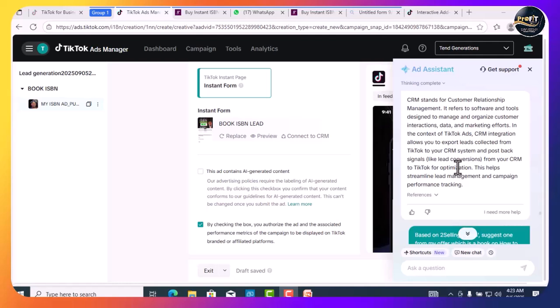Okay, so this is very, very powerful if you understand what we're saying here. First of all, it helps you to harvest all these contacts, all the leads in one place, and then you can choose the option to send it back to them so that they can use it to optimize your ad further, especially when your ad is doing well. So it says this helps to streamline lead management and campaign performance tracking. So this is powerful, right? All right, so how do we go about that?